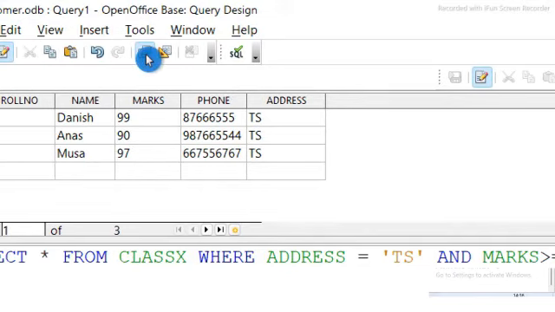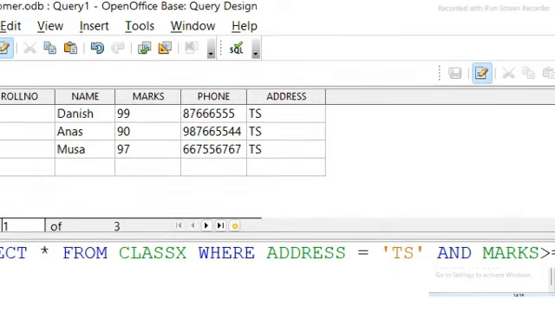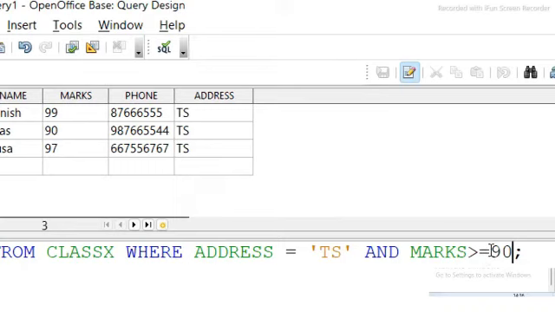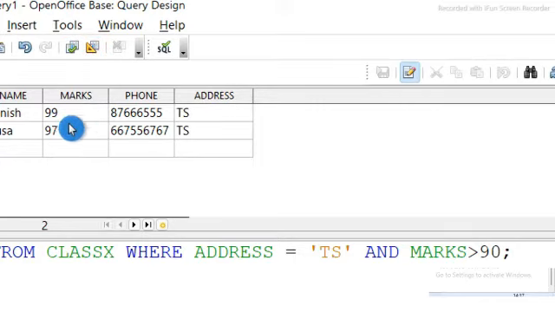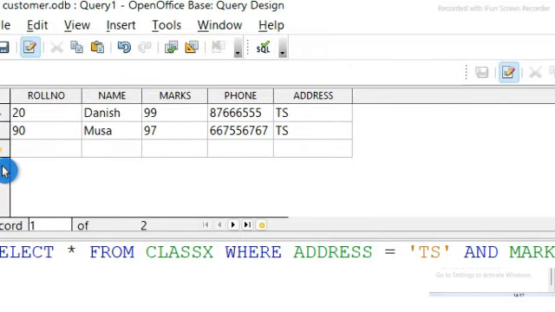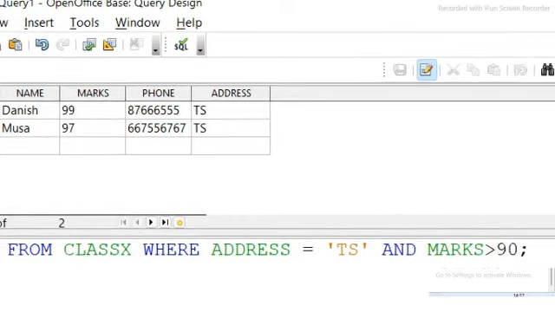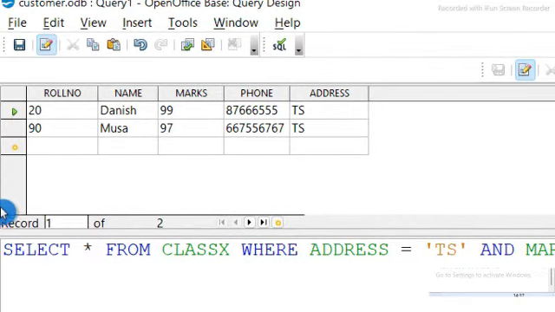Now run the query. Now you can give greater than 90. Only 2 records. If we specify greater than or equal to, then it will display 3 records here.